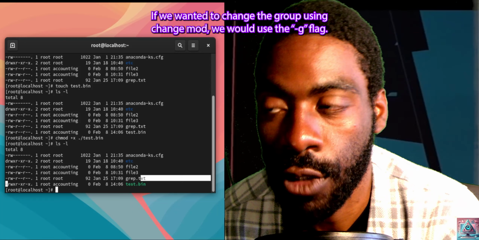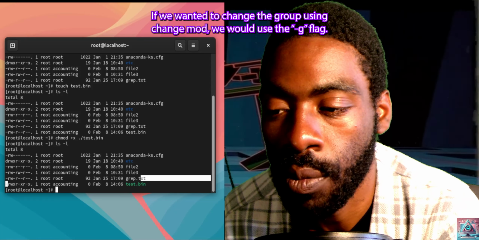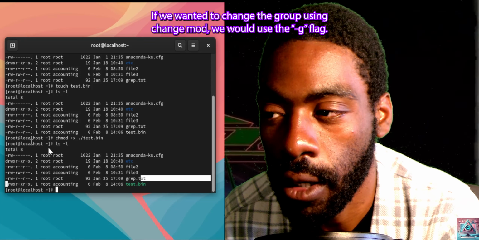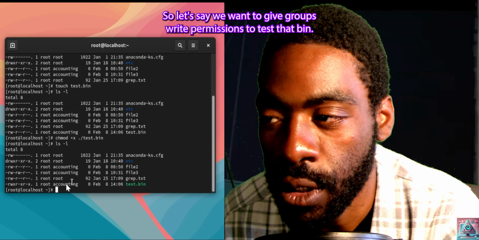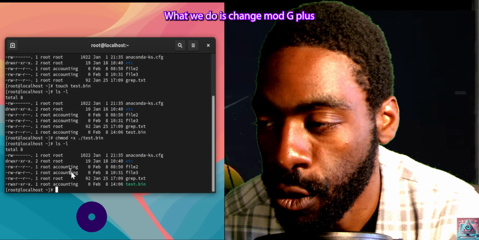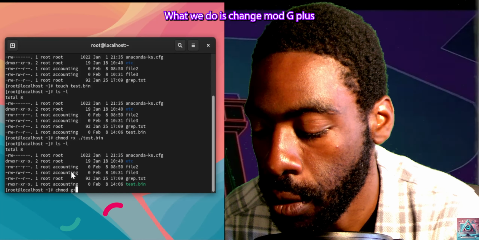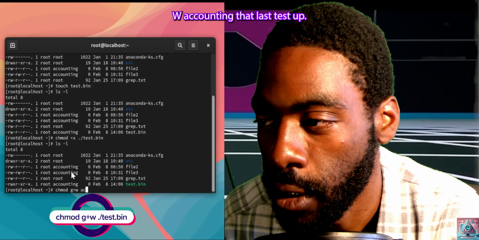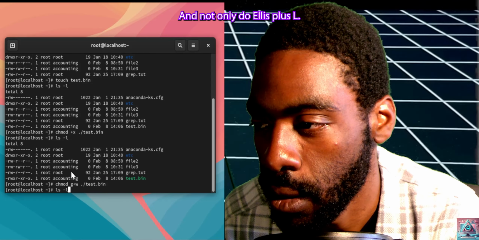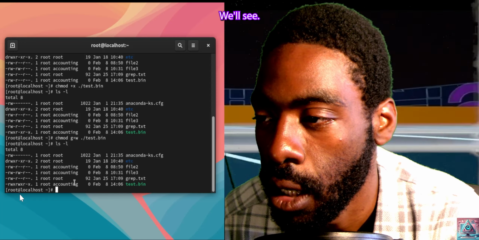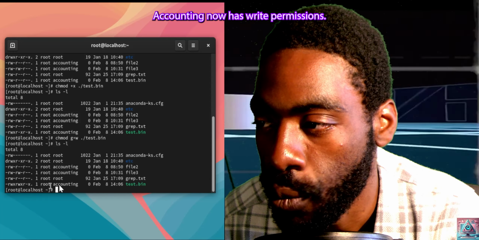If we wanted to change the group using chmod, we would use the g flag. So let's say we wanted to give the accounting group write permissions to test.bin. What we would do is chmod g+w on ./test.bin. Now when we do ls -l, you'll see accounting now has write permissions.